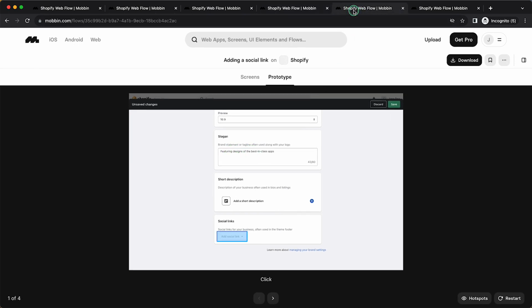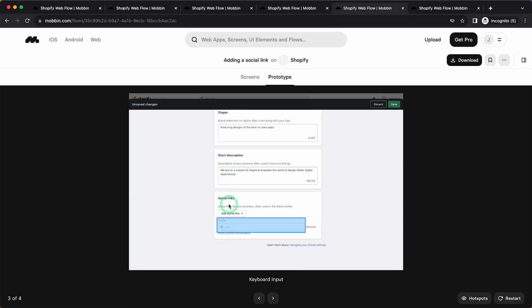Right, and now let's add a social link. So tap on social links, add a social link, and you can, for example, add Twitter, and in Twitter you can add your Twitter link, for example twitter.com/mobbindesigns, and that's it. Again, you can remove this, you can add more social links by tapping on add social link.